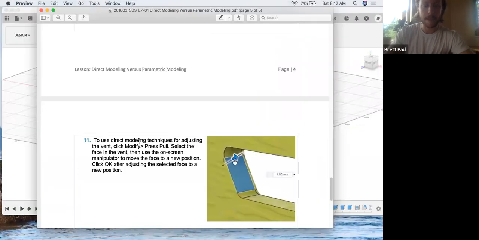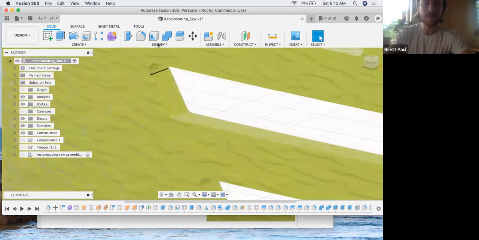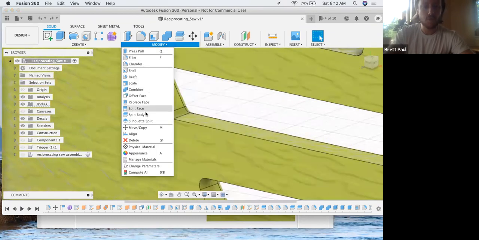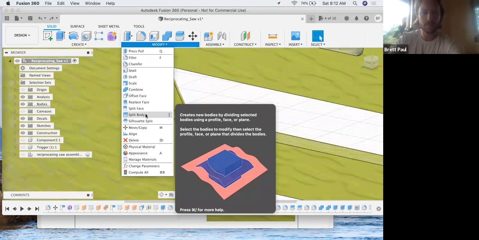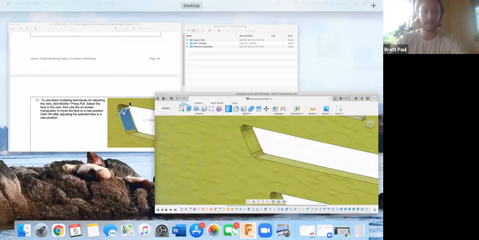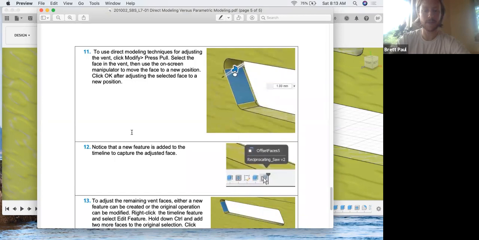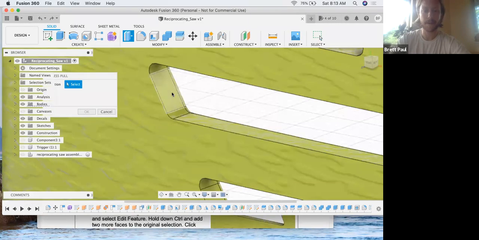Okay, to use direct modeling techniques for adjusting the vent, click modify and press pull. So we'll come down here, back to our vent, modify, press pull. First thing, select the face in the vent and then use the on-screen manipulator to move the face to a new position. Click OK after adjusting the selected face to a new position. All right, so there's that.